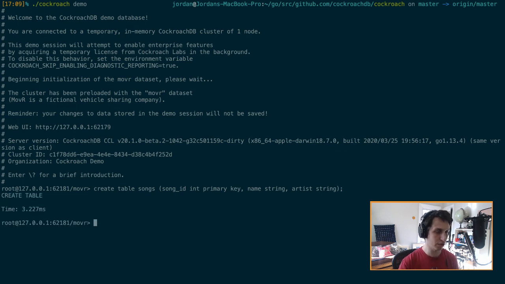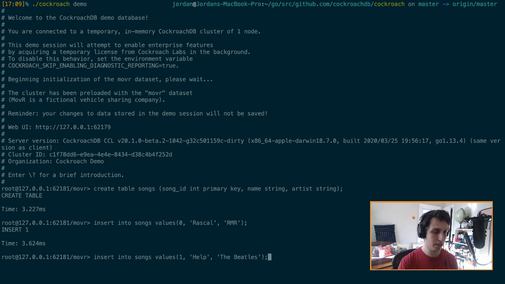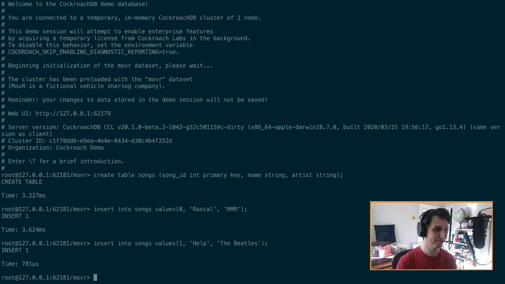We'll insert some songs into our table. Insert into songs values. So our 0th song will be Rascal by the artist RMR. And the second song will be Help by the Beatles, just as our very simple and basic music library.